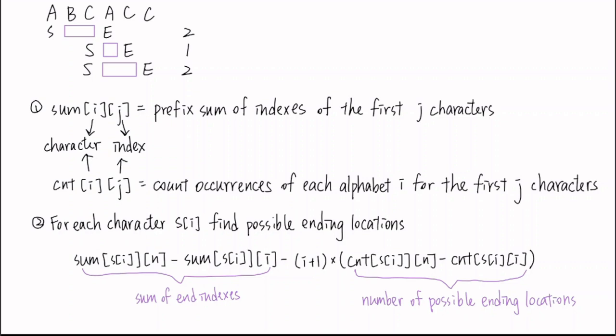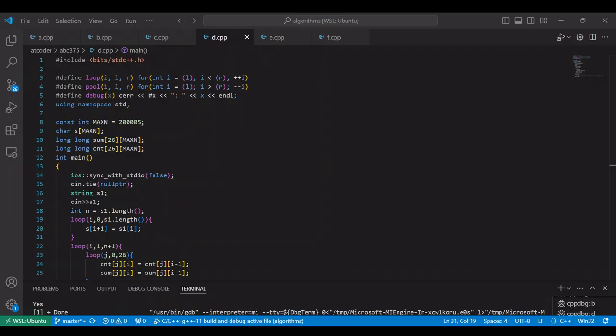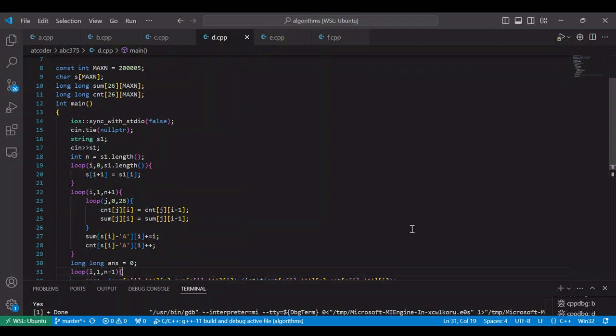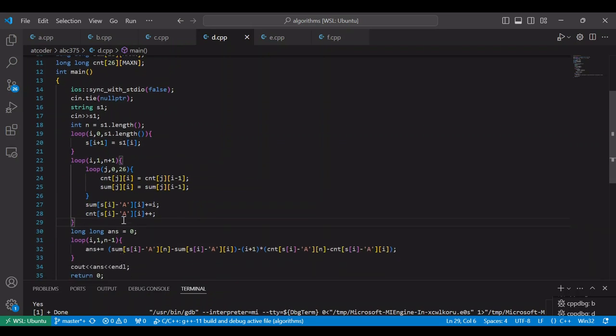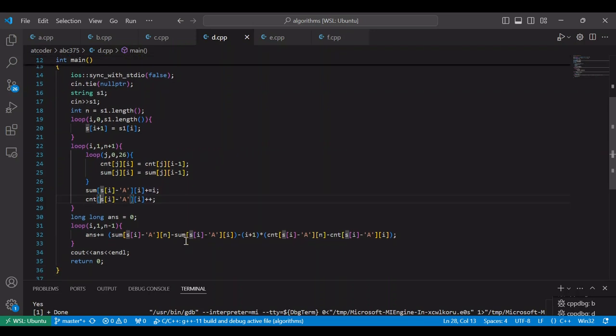So let's look at the code for this problem. For this problem, we keep track of a sum and a count. And this part is just updating the prefix sum for both the sum and the count. To the sum, it will be the sum of the indexes corresponding to each character. And the count would be the sum of the occurrences corresponding to the characters.